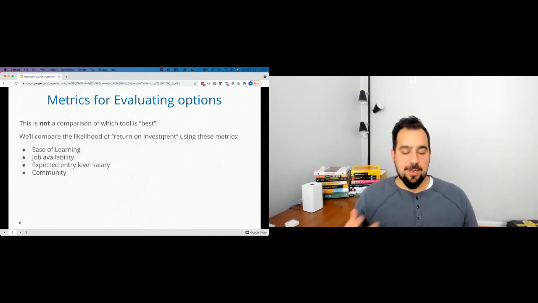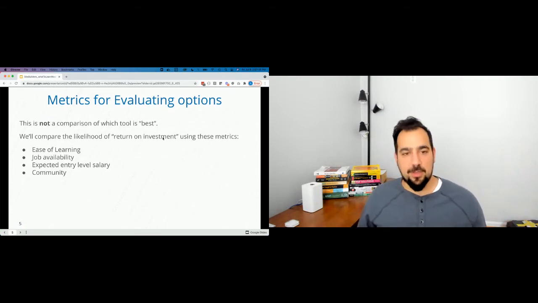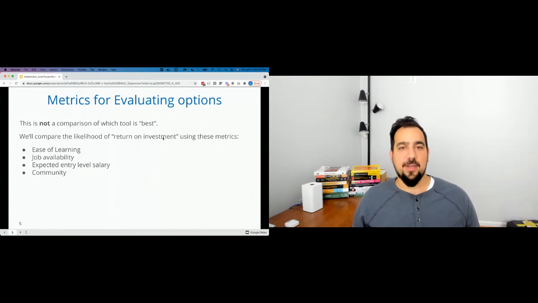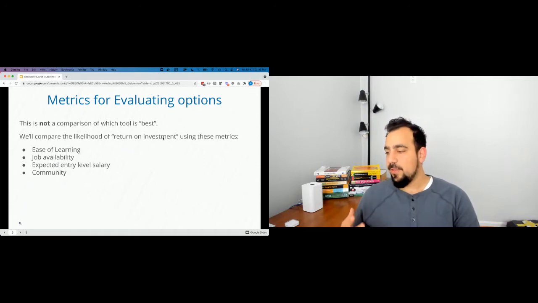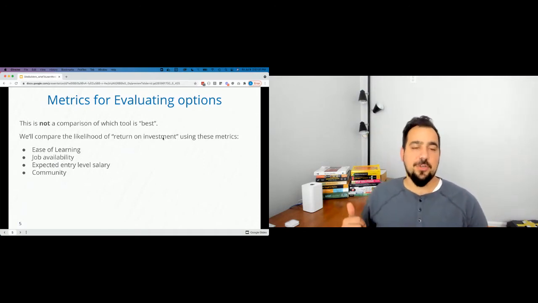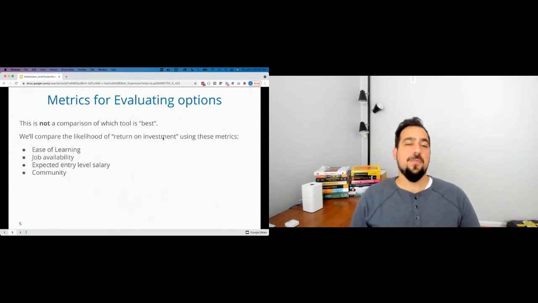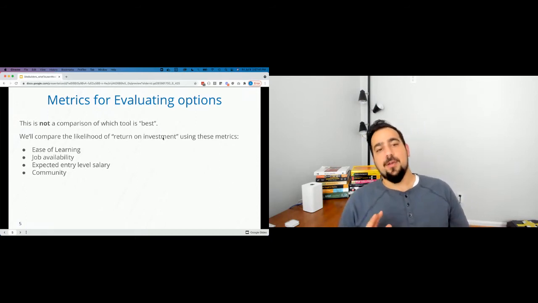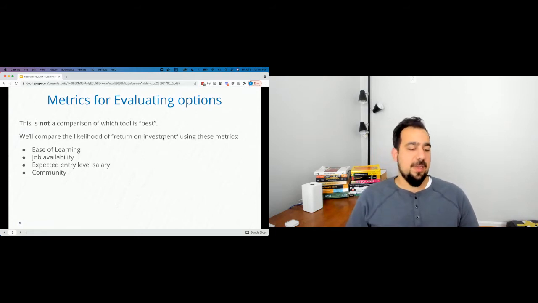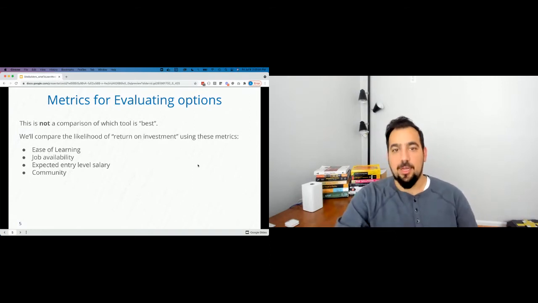And everybody has their biases. I have mine, right? I teach Drupal, I teach React, so my bias is going to be somewhere in that area. So I tried to put together some metrics for evaluating all the options that are out there. And the metrics I chose are ones that I think are most important to people who are learning for the sake of an investment, right? So those metrics include how difficult it is to learn, how many jobs there are, or how easy it is to get a job, what the entry-level salary looks like, and how helpful is the community? Is there a community, and how helpful is it?